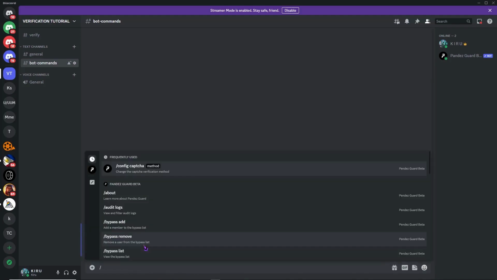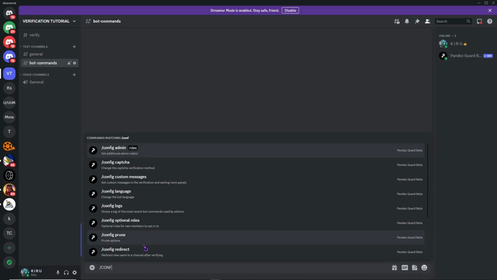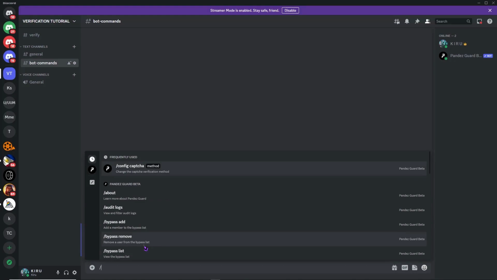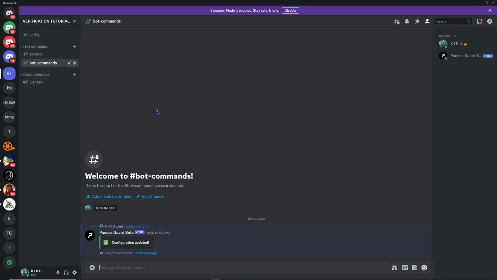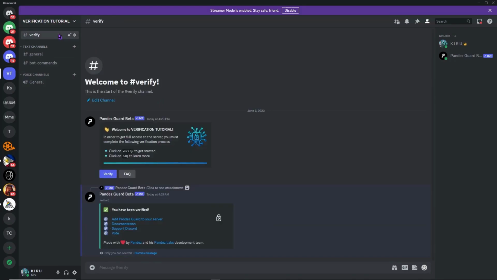If you want to configure a lot more, like language, logs, optional roles, then you can explore the commands right here. But this is just what I want to share with you guys, the CAPTCHA, so you can know that you can configure your bot in your bot commands. From here, you want to go into verify again, and let's see if the configuration has been updated. So now we're going to verify again.